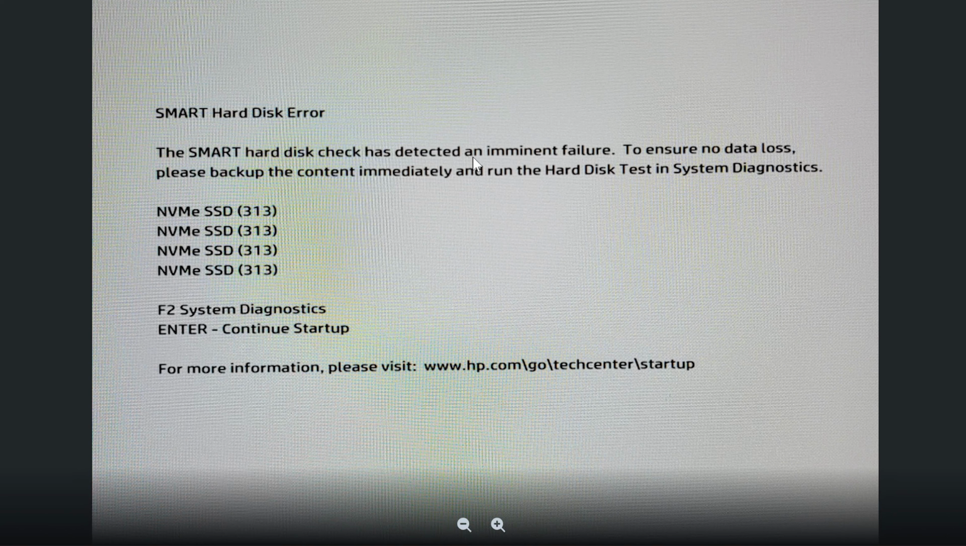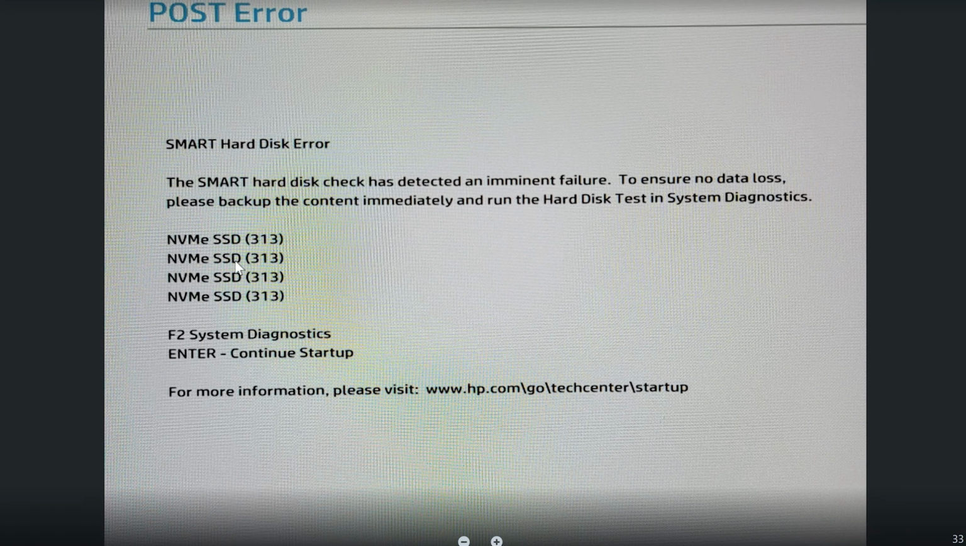The SMART disk check has detected an imminent failure. There's sure to be data loss. Please back up the content immediately. Run hard disk test. And the diagnosis is NVMe at 313 location, meaning that this is the hardware location for it. This one is simple. This one is basically telling you that your hard drive is failing and that you should back up.